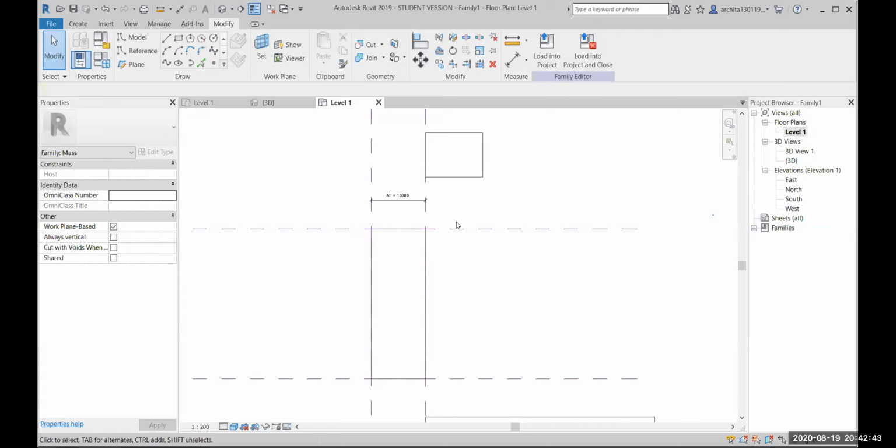Why I'm saying it's not possible? Because first of all, you have locked the edge of the rectangle to the reference plane, and secondly, you're changing the dimension between the reference planes only. So reference planes are only moving. Then how is it possible that the edge which is locked to the reference plane will move out of the reference plane? That is not possible. No, I'm going to family type and then I'm changing the parameter.